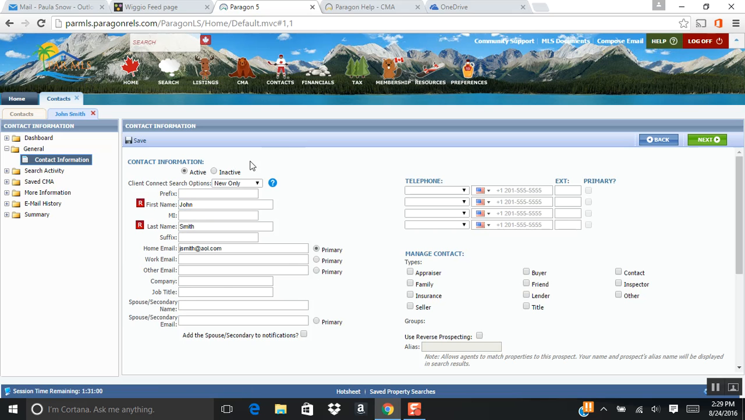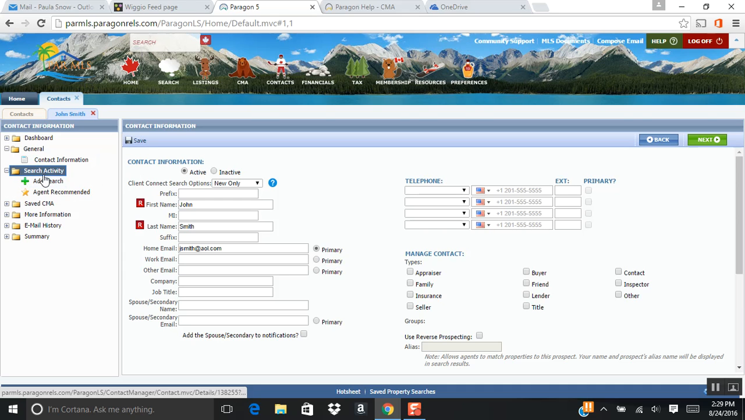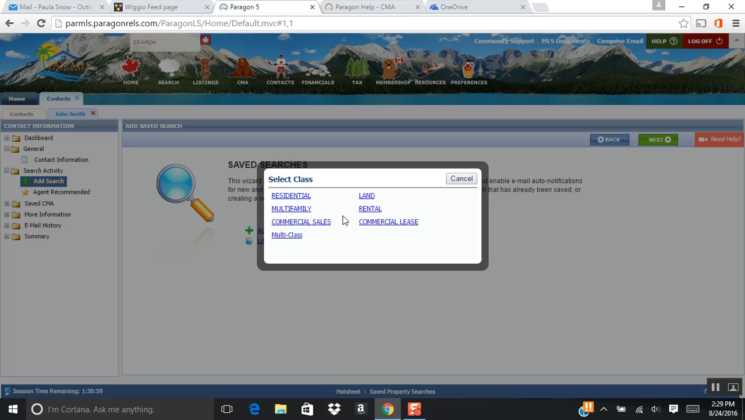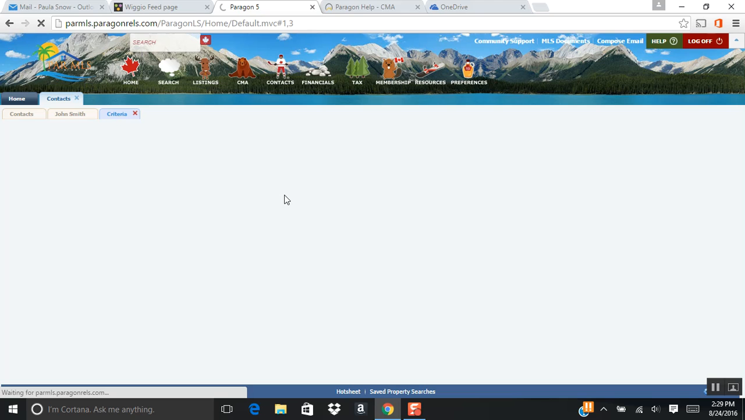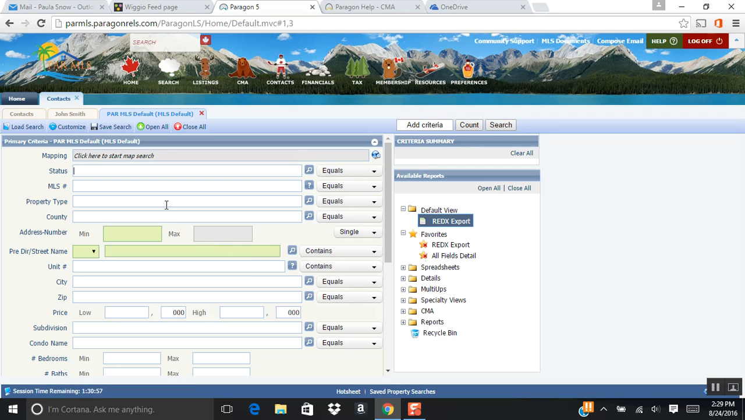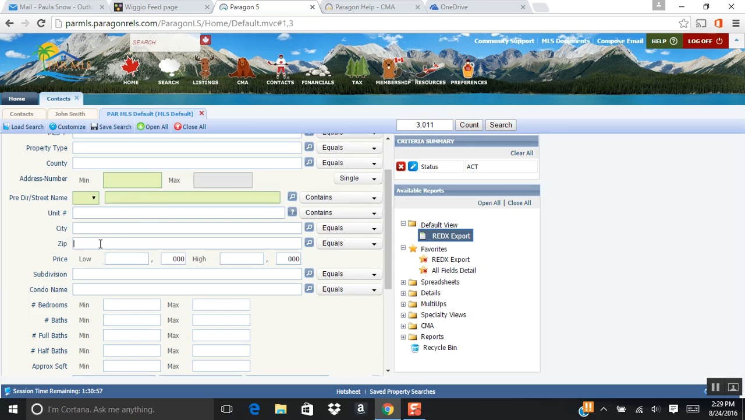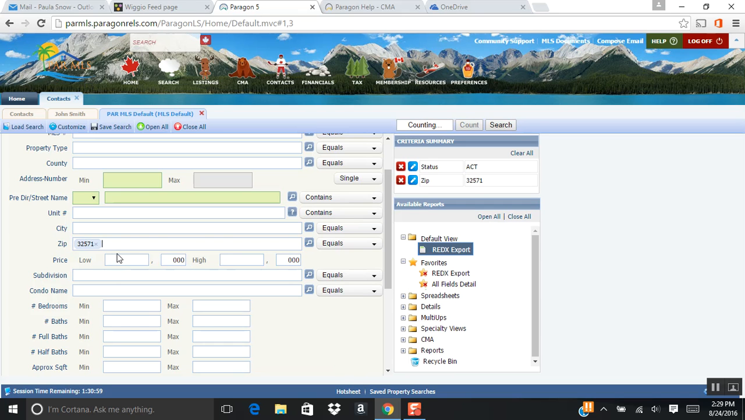Okay, so we've now got John Smith saved in here, and now we want to add a search. You saw that we clicked here on search activity, then you're going to click on add a search, and we're going to add a new saved search. John Smith said he wanted a residential home, and he's looking for something in the Pace area. So in status, we're going to choose active. And John Smith said he wanted to be in Pace, so I'm going to use the zip code 32571.